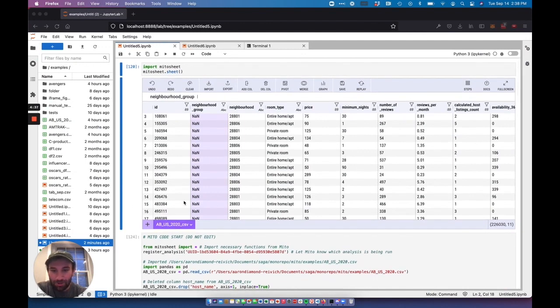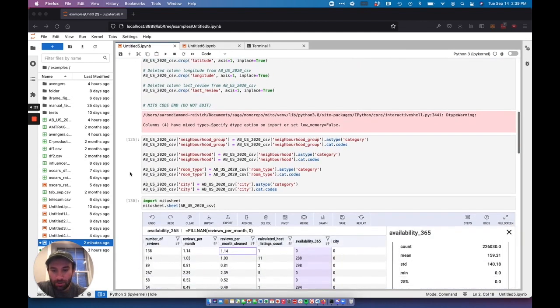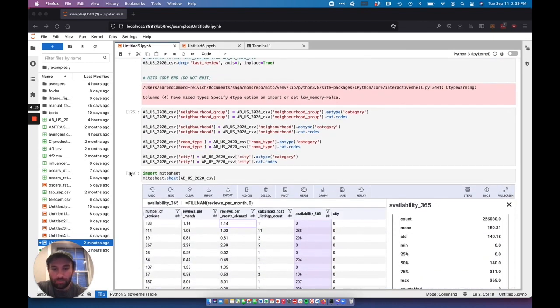We're going to use Mito to look at the initial data set. We're going to be looking at an Airbnb data set, and we're going to try to predict the prices based off some of the information that we have about each home. We're then going to do some cleaning of the data in Mito, and then ultimately prepare the data set to go into the machine learning pipeline.